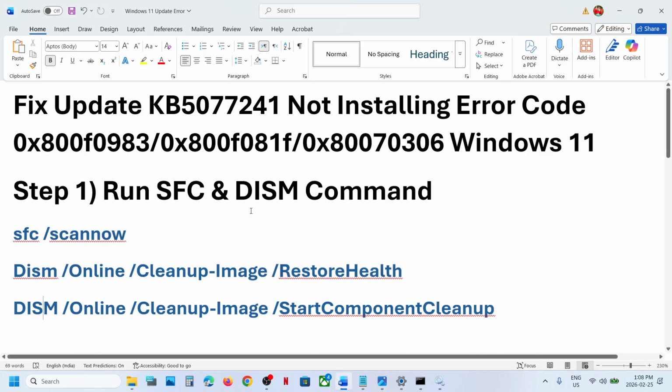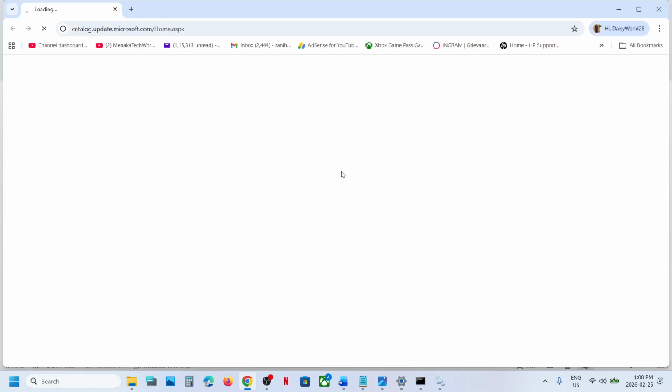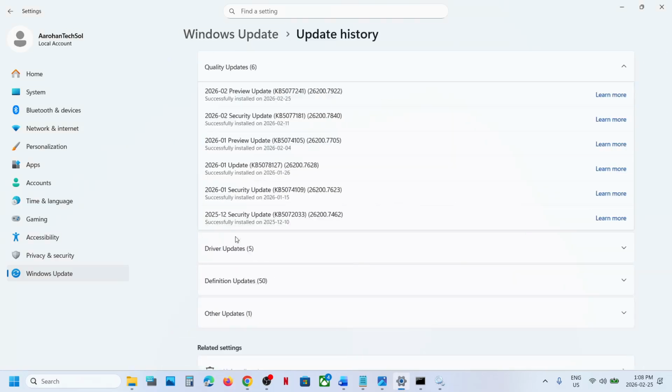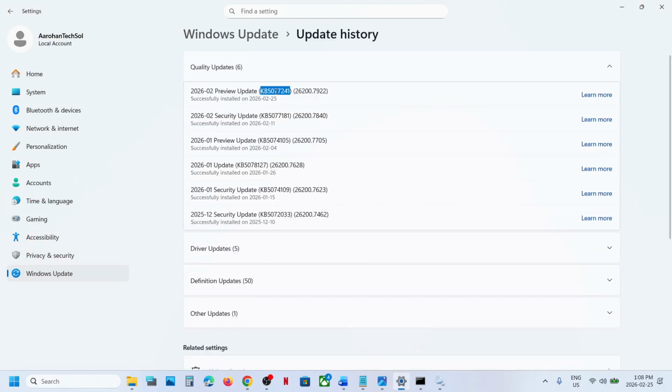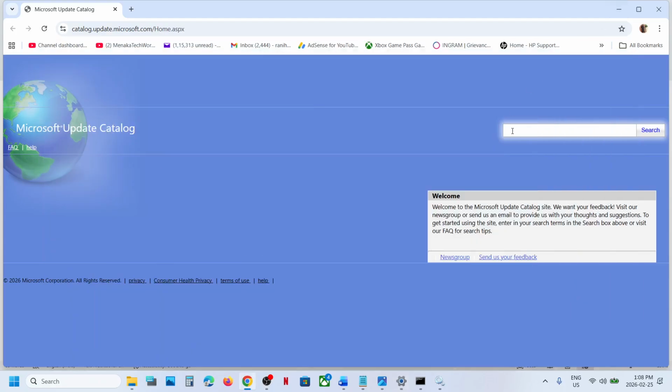Still not working. The next step is to use Microsoft Update Catalog. Now for this, you can open this link in a browser. It will take you to Microsoft website. Over here, you can write down the name of the update, that is KB5077241, and then click on search over here.